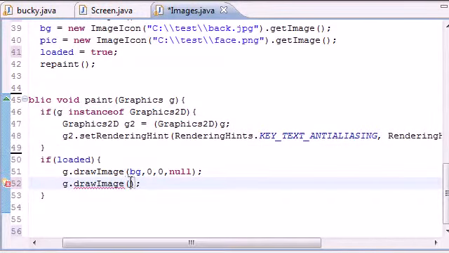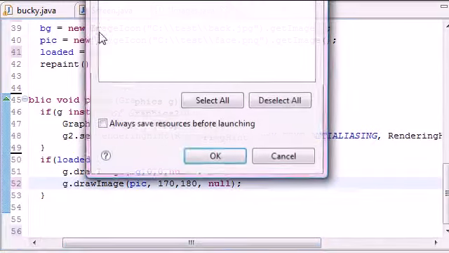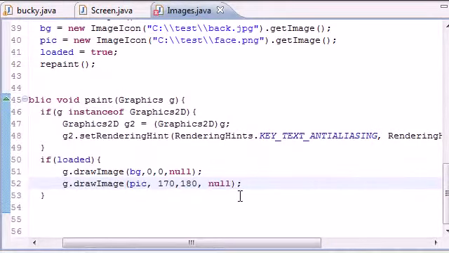So for drawImage, what do we want to draw after we draw the background? That pic, which is actually my face, put it somewhere in the middle, which is like 170, 180 or something. That should appear somewhere in the middle. And for your image observer, put null, and that's all. So let's go ahead and run this, and I know you guys are going to see black, but I want to make sure that mine ran successfully, and it didn't.